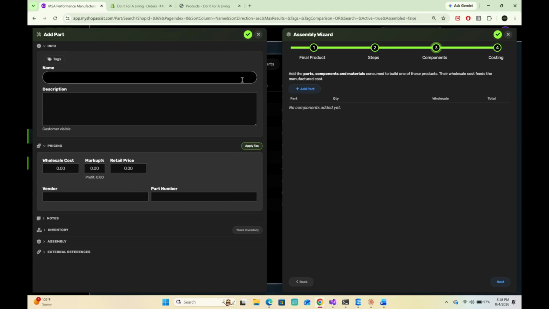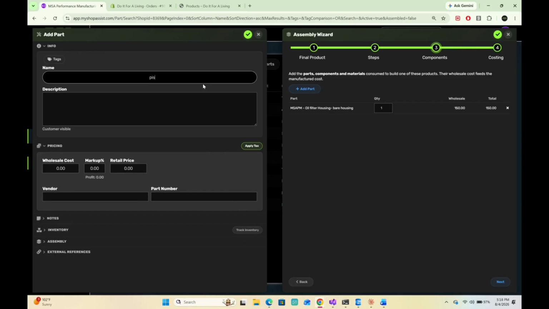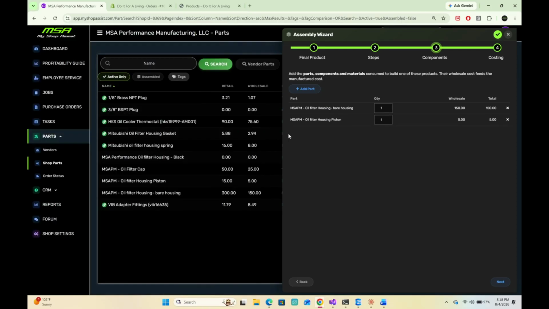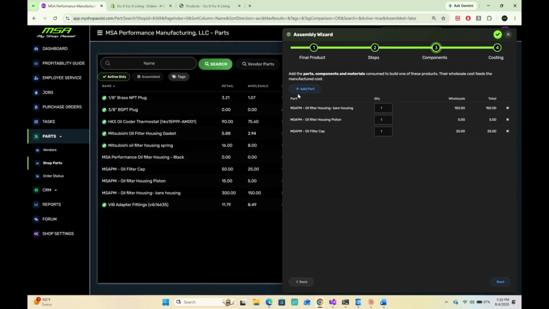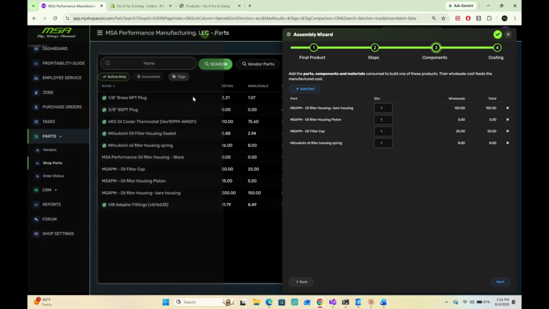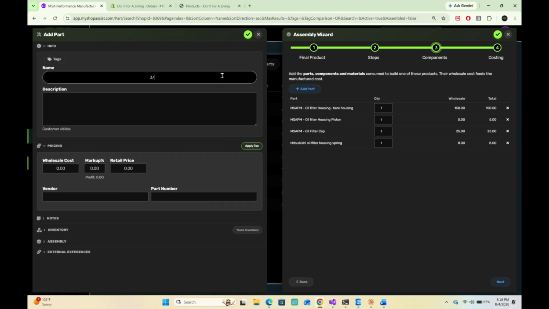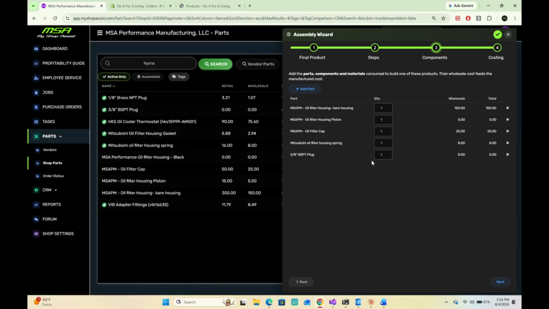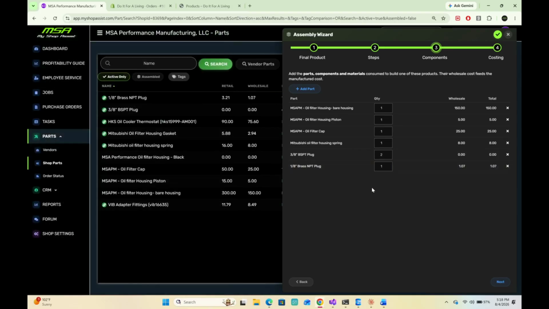So obviously we have the core of it, which is the bare housing. We are going to have the manufactured piston. We are going to have the cap. We are going to have the spring. And we have one of all those. Next up, we're going to have the 3/8 BSPT plugs. And we need 2 of these to make one of these. We have the 1/8 NPT plug, the brass plug. We have one of those.